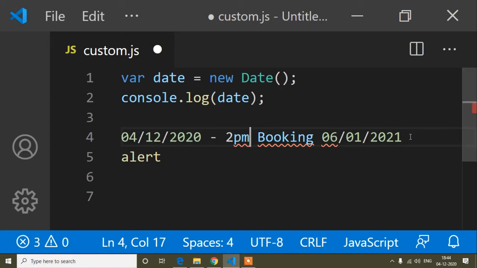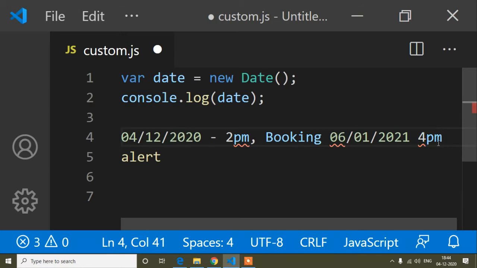And the booking date is, just here I will add a comma, supposed to be 6 January, 4 p.m. So here is your booking date. This time you have to calculate the time also, because at 4 p.m. the user will get an alert that you have booked a table at this particular restaurant. So guys, this time you have to calculate the time.